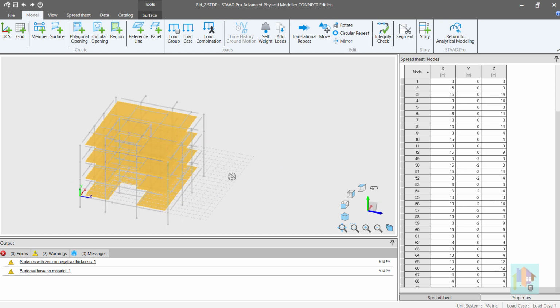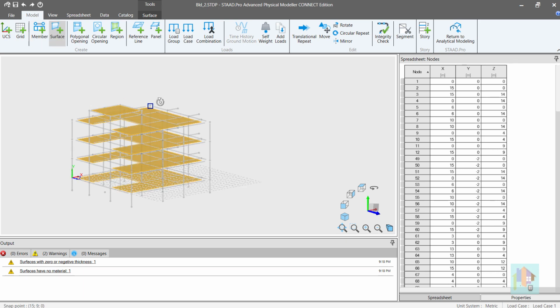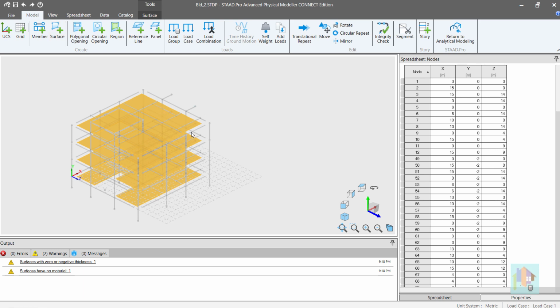In the same way, the stair roof slab can also be generated easily by selecting only the corner nodes. And that's all. All the floor slabs are generated properly.